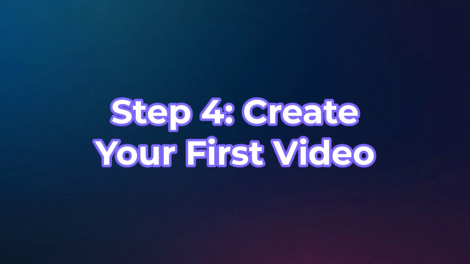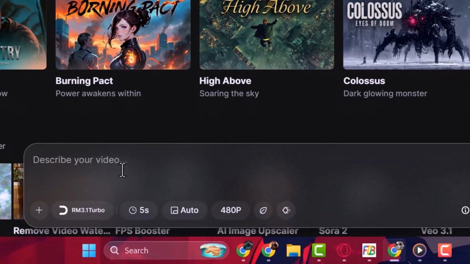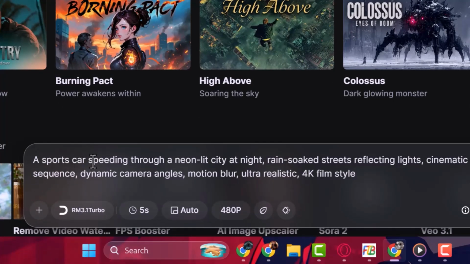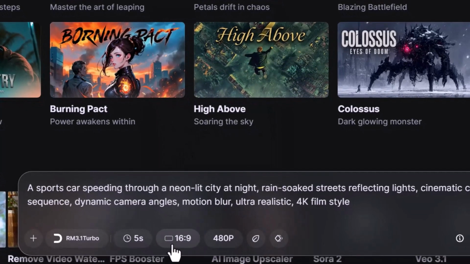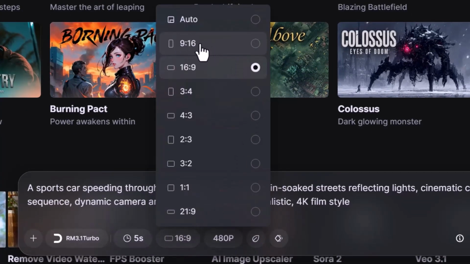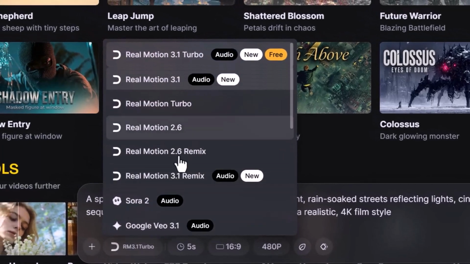Step 4. Create your first video. Take your prompt and paste it into the input box. You can also improve your results by adding more detail in the prompt, such as motion style, lighting, camera movement, or atmosphere. Next, choose your aspect ratio depending on your platform. You can select 16:9 for YouTube cinematic videos or 9:16 for shorts and reels. After that, select the model. Once everything is ready, click Generate.